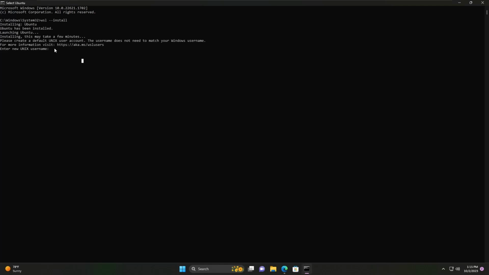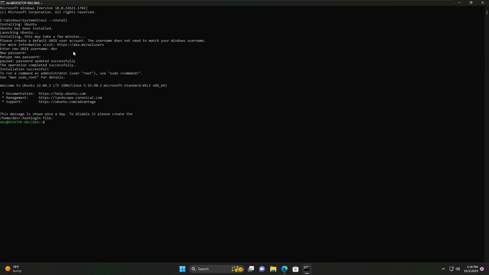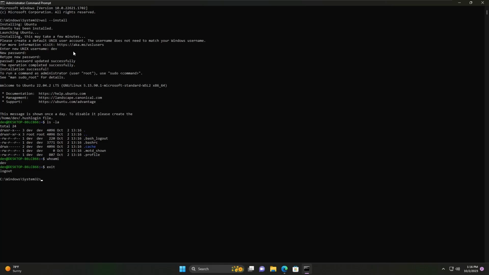Okay, so now it's asking for a username. We will give it dev. Password, we will give it dev. Retype password dev. And now we are inside a Linux environment. So if we list the directories, it is this. Now whoami. Dev. So our target is to install Kali Linux, right?